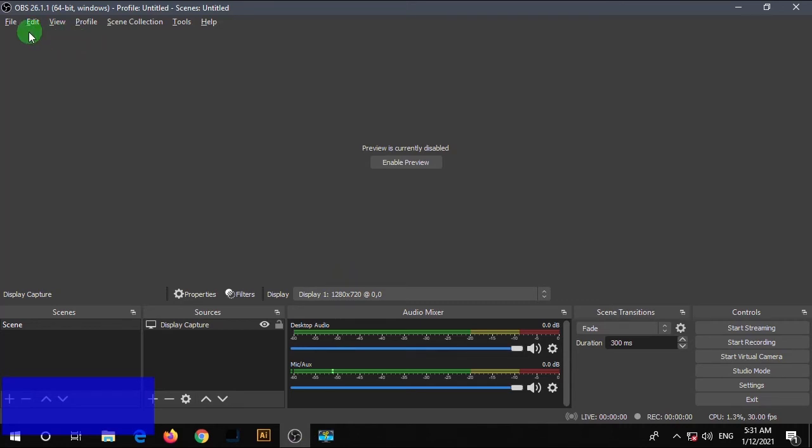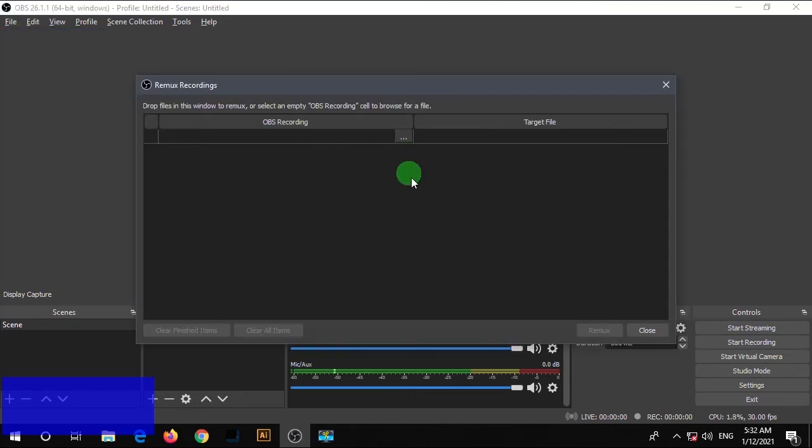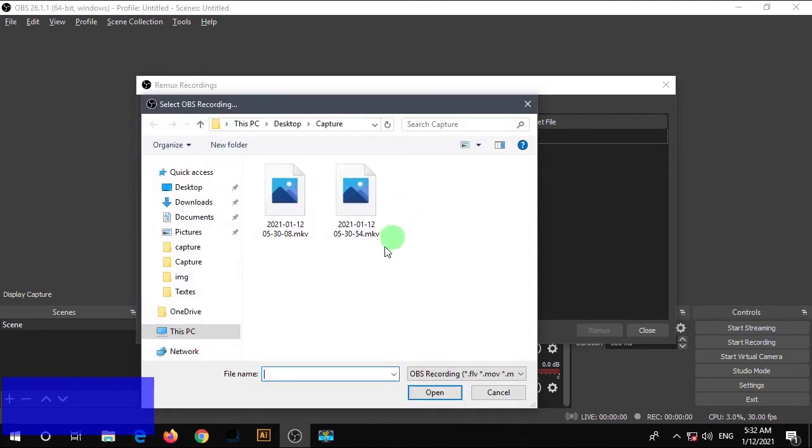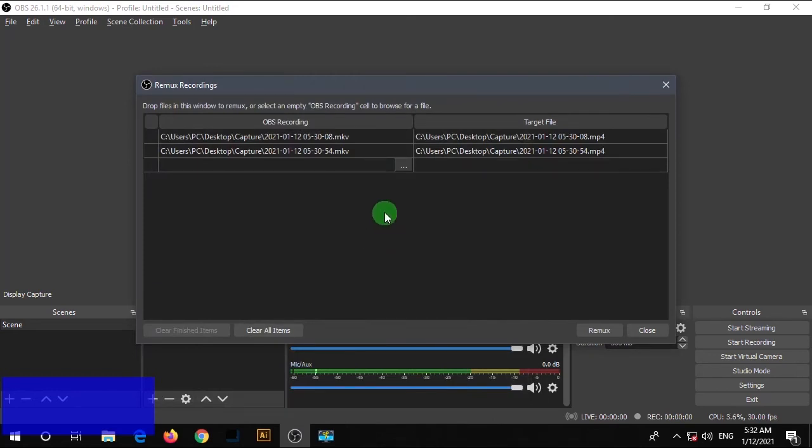So first let's go back to OBS Studio, then go to the File menu and select Remux Recordings to convert the MKV files to MP4 format. Let's click the three dots icon here to navigate to the captured video files. Select the files and then click on Open. Finally, click on Remux to convert the recordings to MP4.